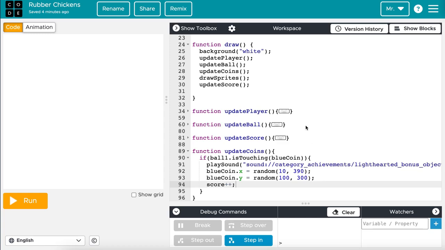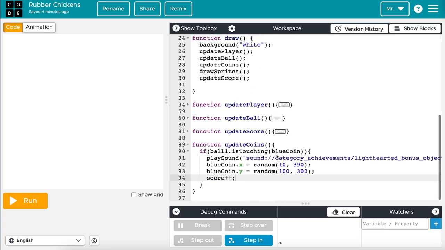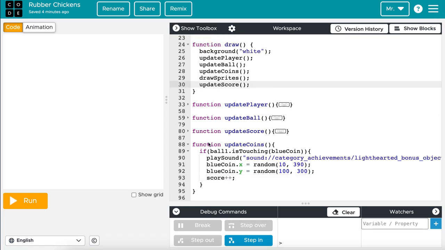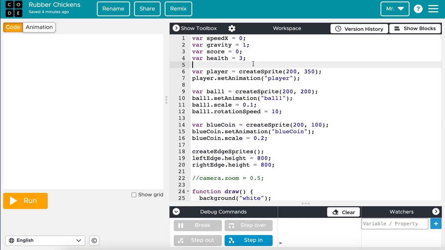Okay, I want to now add the code that handles when you miss the ball and it goes off the screen, like restarting, like decreasing health or decreasing chickens left or whatever. I'm calling it health right now, which doesn't make a lot of sense, but that's okay. We'll leave it as health for now.